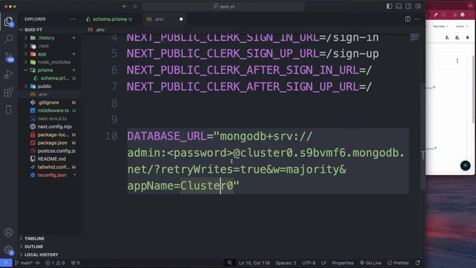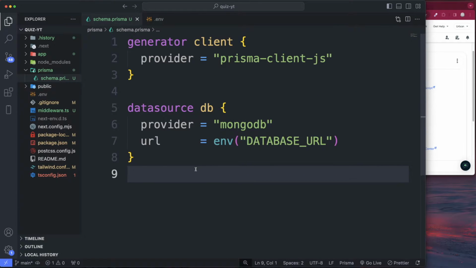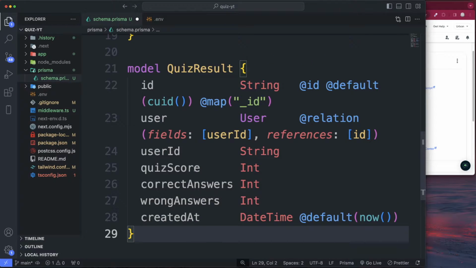And as you can see, it says password. We can erase that and we're just gonna type in our password that we made up. And right after this slash here, right in between the slash and this question mark, we're just gonna type in quiz. All right, so let's head back over to our schema, and I'm gonna go ahead and paste this in here. I will go over it.